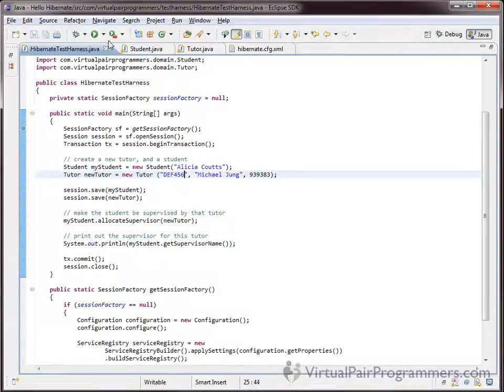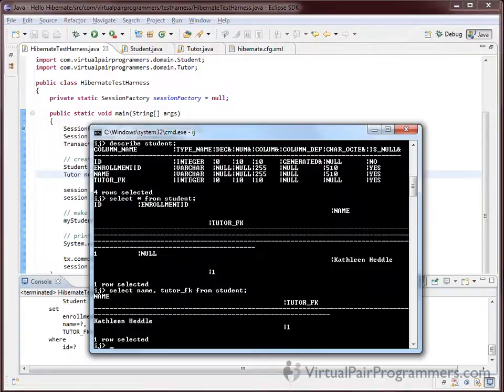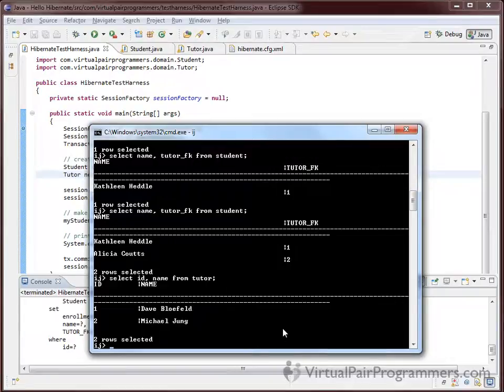456. We'll just run that through, and unless something's gone badly wrong, that should be okay. Yeah, and I'll just check that in the database. I'll just repeat that query. So Kathleen Heddle has tutor 1, Alicia Coots has tutor 2, and we'll select the ID and the name from tutor. And so we can see the relationship there. Kathleen Heddle is supervised by Dave Blofeld, and Alicia Coots is supervised by Michael Young.